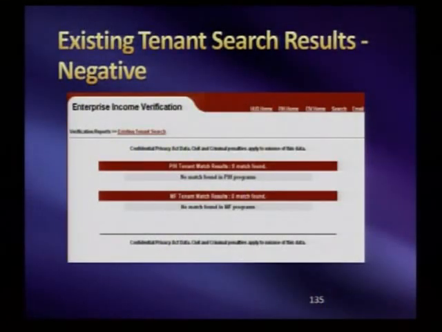This is just a screenshot to show you the existing tenant search. When you put in a Social Security number and there's a negative result, it'll tell you no records found for the Social Security number ending in the last 4 digits. And this is what you should keep in the applicant's file so that you can document that you checked them before you admitted them into the program and you've confirmed that they're not receiving any assistance.